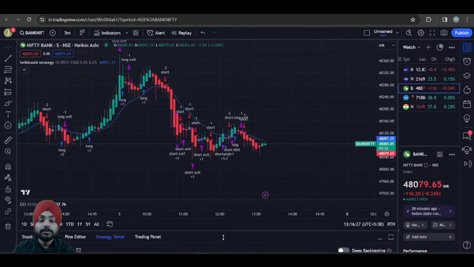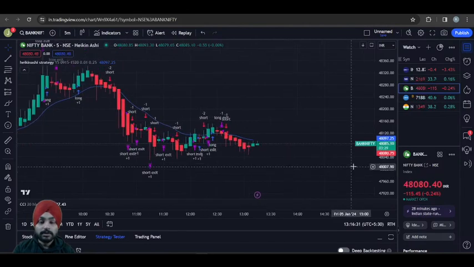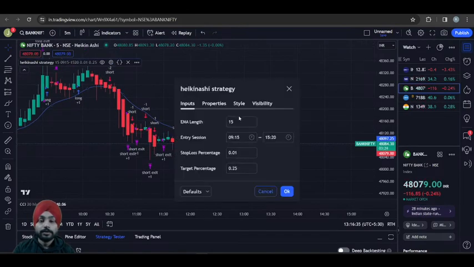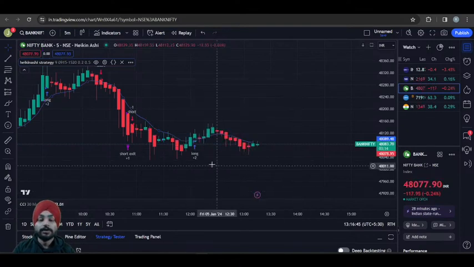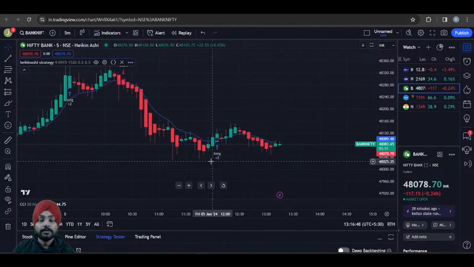We can also see on the charts here. So input, let's change something. Let's change it to 9. Stop loss back to 20. Target to, let's say, 0.5 of the underlying. So these are the trades we're gonna take.